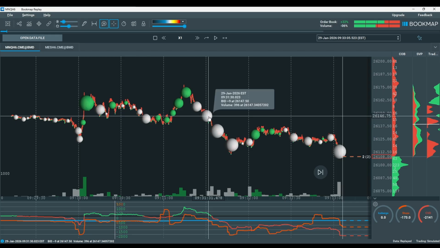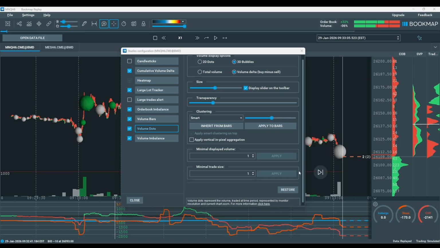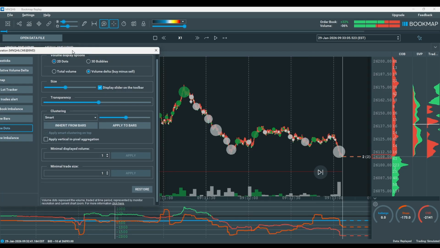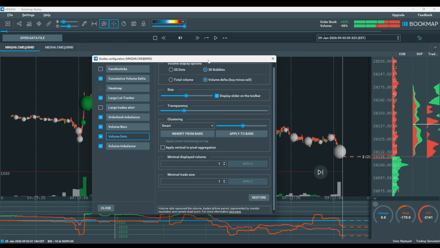If you right click on the dot to display the volume options, then select volume dot settings. This opens the volume dot settings in the studies configurations tool. You can display the dots as 2D or 3D. I prefer the 3D. The volume delta displays the difference between the buy and sell volume.